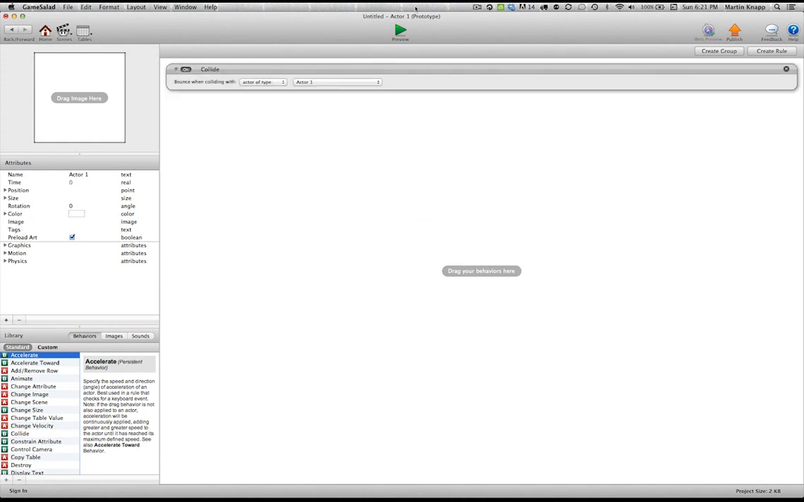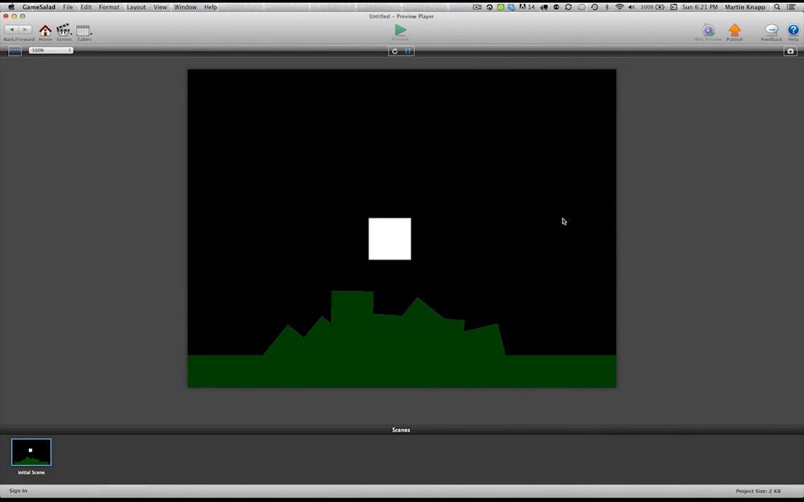And we want actor 1 to collide with what? The ground. So I'll click on this pull down and select the ground. And then let's preview this again. So actor 1 then collides with the ground, kind of just bounces off into outer space. So let's take a look at what's happening here.